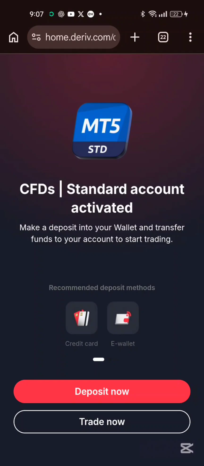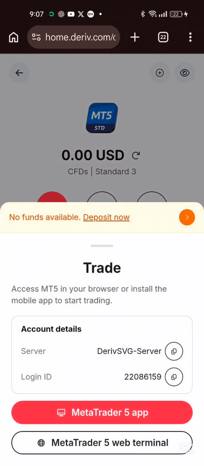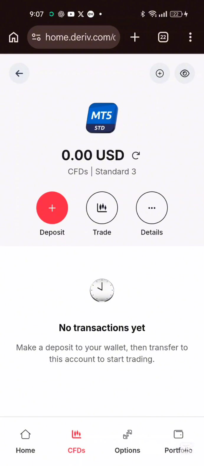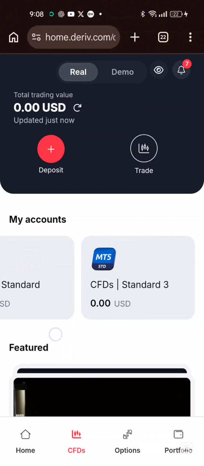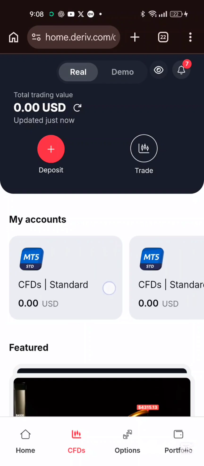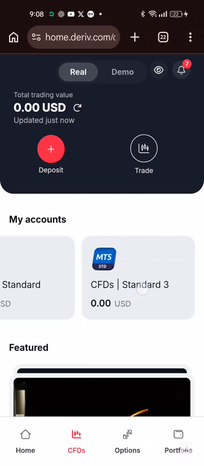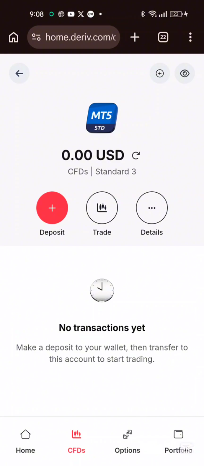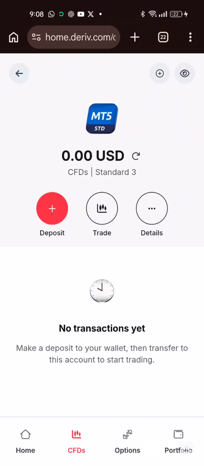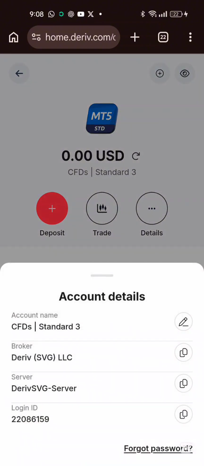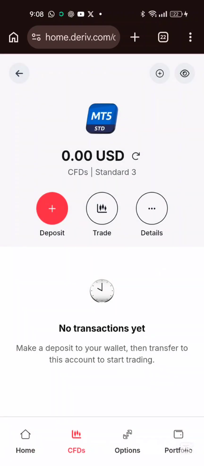Deposit, we are not talking about deposit now. So now that you have created it, let me go back. This is Standard 3. This is the account, Standard 3 so far. When you click on it, it brings you here. You are asked to create an account, no transaction yet. If you want to create an account, you can click on these three dots. You have the account information so far. Here you can close your balance, but there's no need for that.